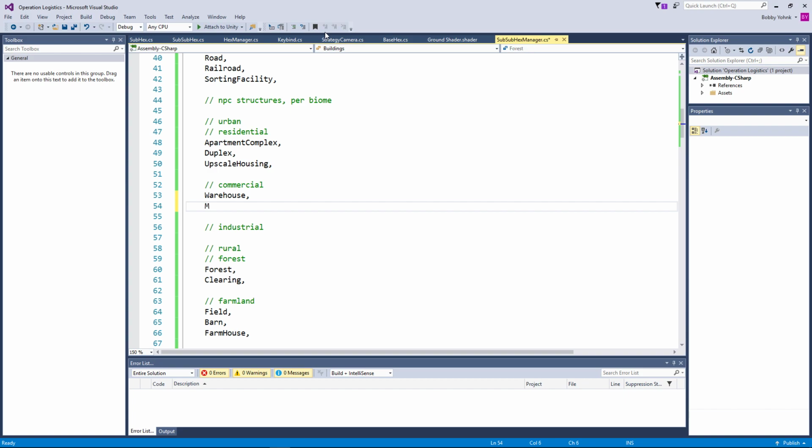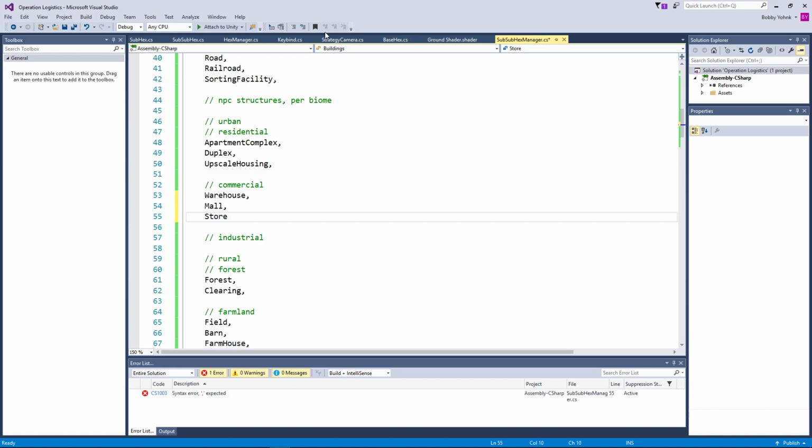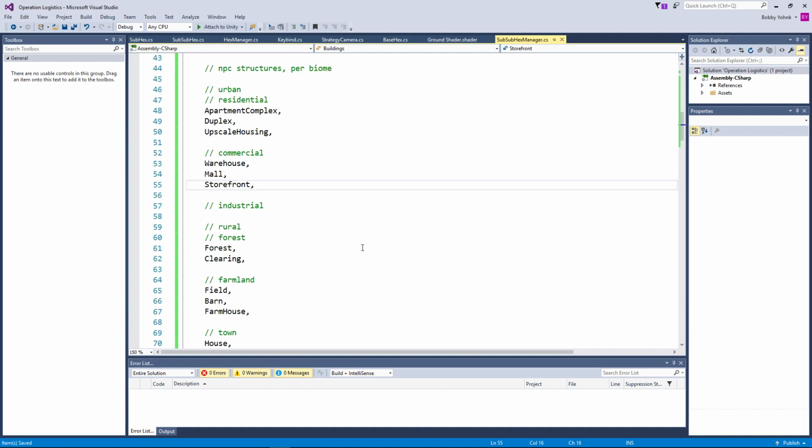Other things that we could have would be like a mall, which wouldn't necessarily be a good customer for us. But what other sort of urban style commercial things do we want? Storefront type things, possibly. Let's go with, yeah, let's do that. Let's go with a storefront. Okay, so that's good for commercial.